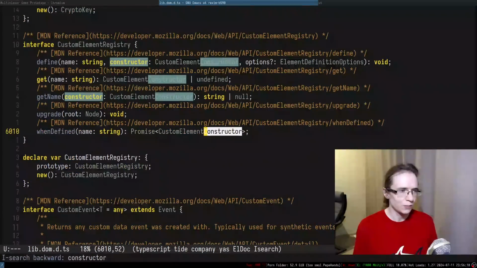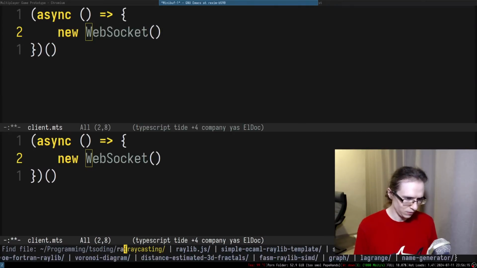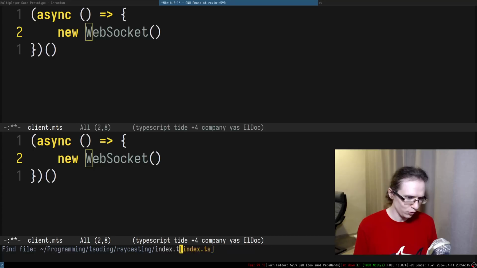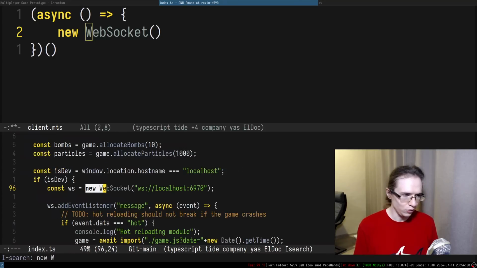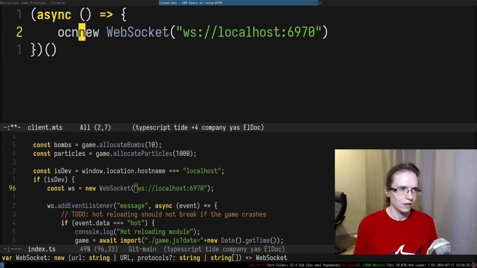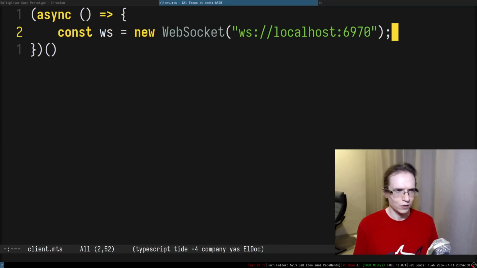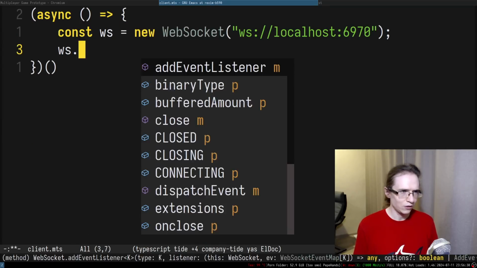I don't see it. All right, so let me go to the raycaster and find how you connect to the sockets. Right, new WebSocket, okay, so you literally just do that, and then you have the connection, WS. All right, and in here I think it's on.